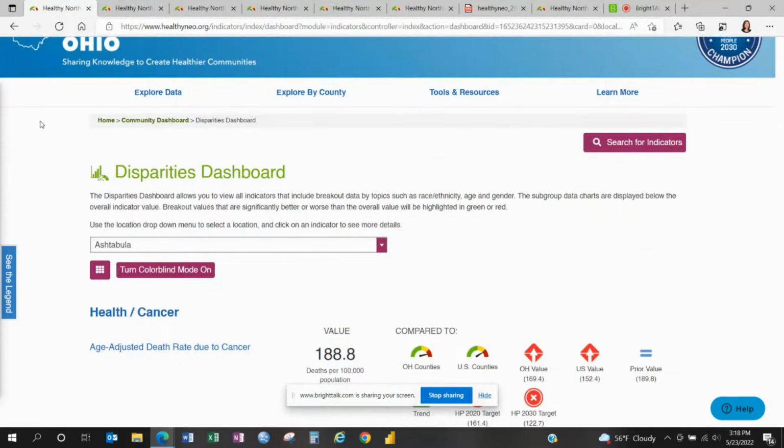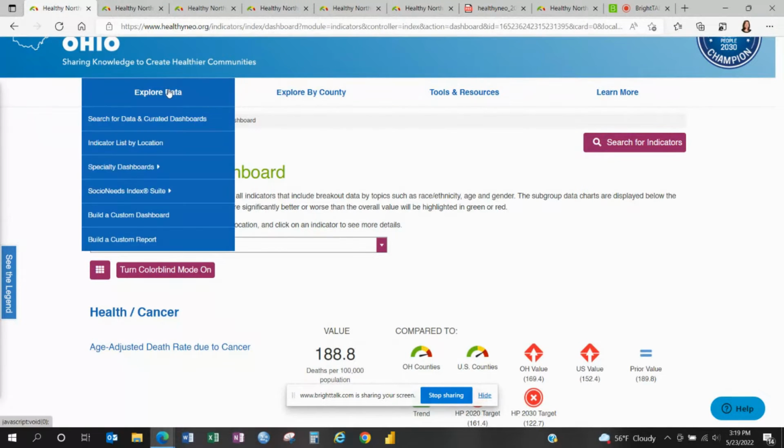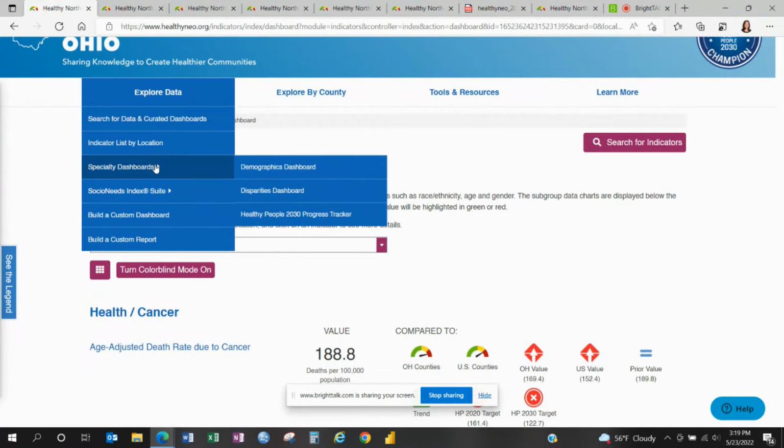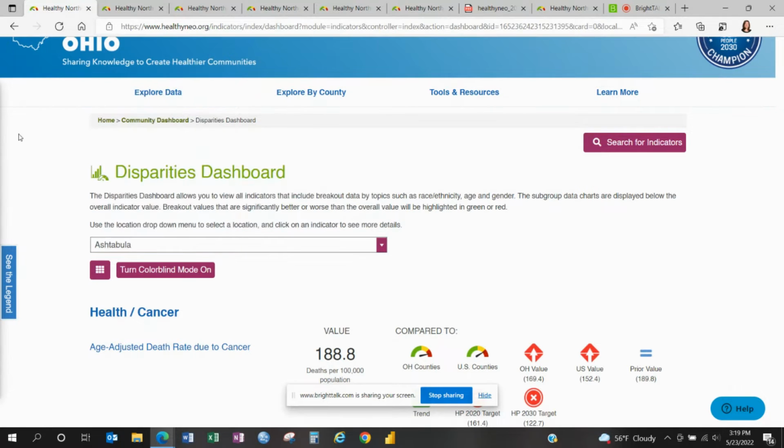Okay, so I also wanted to share that Healthy Northeast Ohio includes several specialty dashboards and curated dashboards. And by dashboard, we really just mean a collection of indicators, and that could be around a topic, a location, or some other element. And in the drop down, as Libby shared, that would be under Explore Data, Specialty Dashboards. And I know she showed the demographics dashboard, so I'm not going to do that, but I did want to mention that the demographics dashboard is one of the most visited pages on our site.